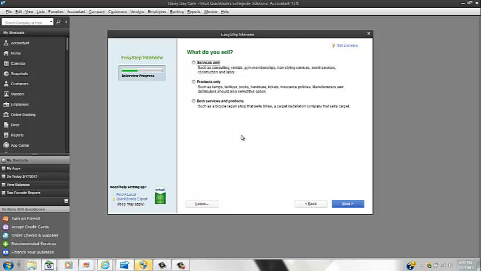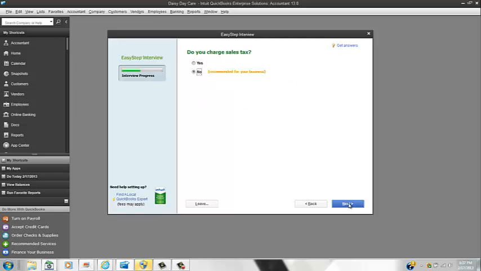The question is asked, what do you sell? We sell services only since we are a daycare center. Select Next. Do you charge sales taxes? In this particular state, we're going to assume that daycare services are not taxable, so we're going to select No. Click Next. Do you want to create estimates for your business? We're going to say No.